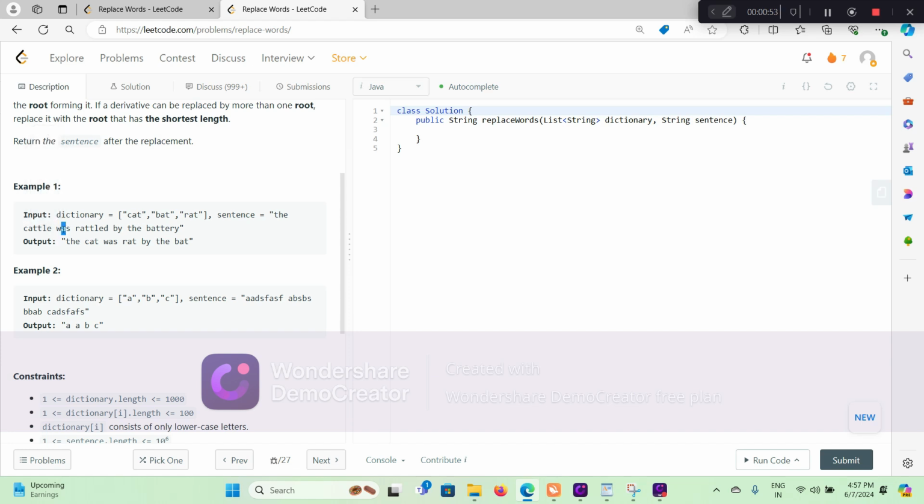Similarly for was, nothing is available, so we have to keep it as it is. Come to rattled: we have RAT, which is a prefix of rattled, right? So we have to replace rattled by RAT. Now come to by. By is not available, so we have to keep it as it is, as TH is also not available. But look at battery. For battery we have BAT. BAT is available. So finally our answer would be with the replaced string: the cat was rat by the bat. This is the only thing we have to do.